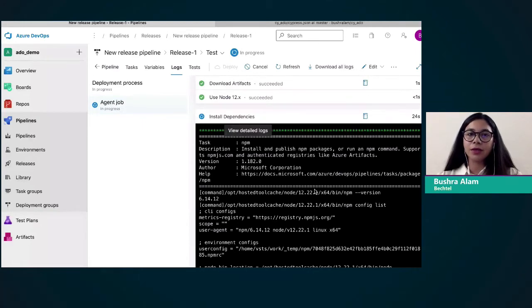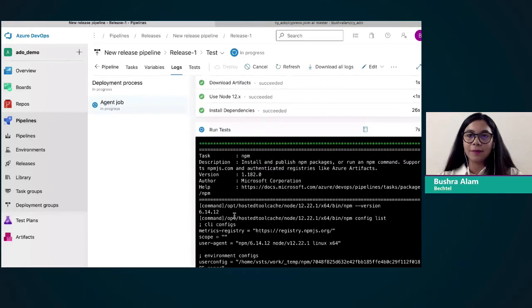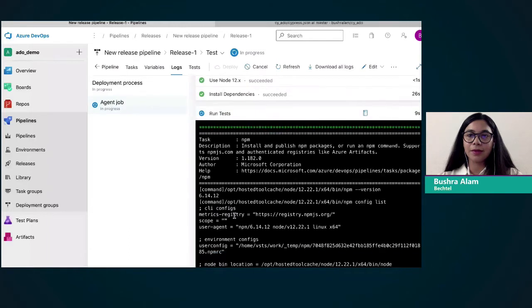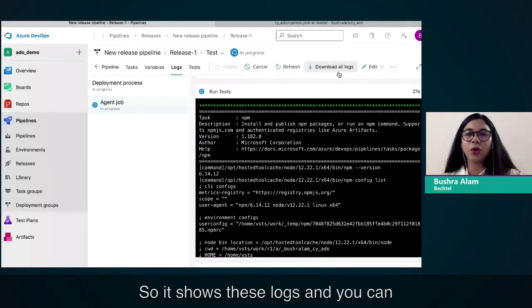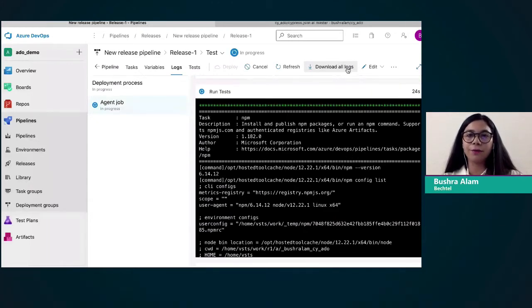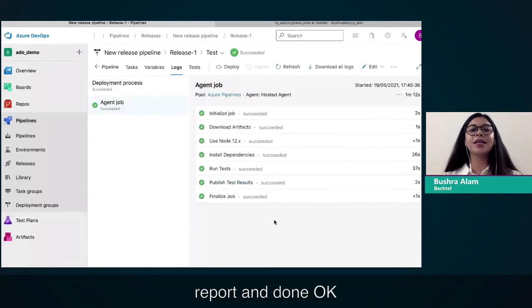All right, so our dependencies have been added, and now it's running our test. We'll give it some time to finish. So it shows these logs, and you can also download the logs from here if you would like to go through the logs. Alright, so it has executed our test and now it is publishing our report, and done.